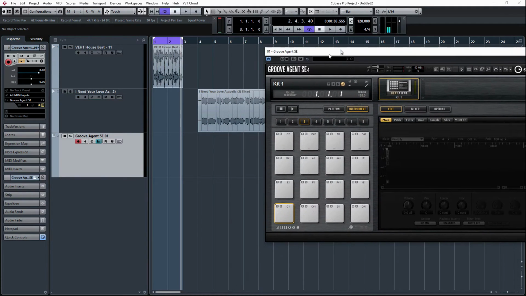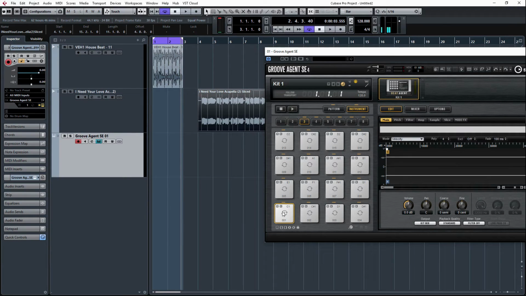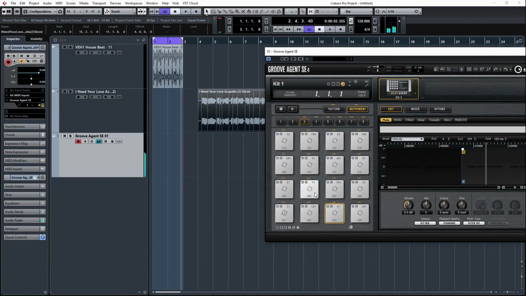All we've got to do is drag this chopped up sample onto the first pad, C1. And believe it or not, Cubase goes and does it all for you. It maps all the little slices onto all these drum pads, which can obviously be triggered by your MIDI keyboard. I'm just going to show you that by clicking with the mouse.